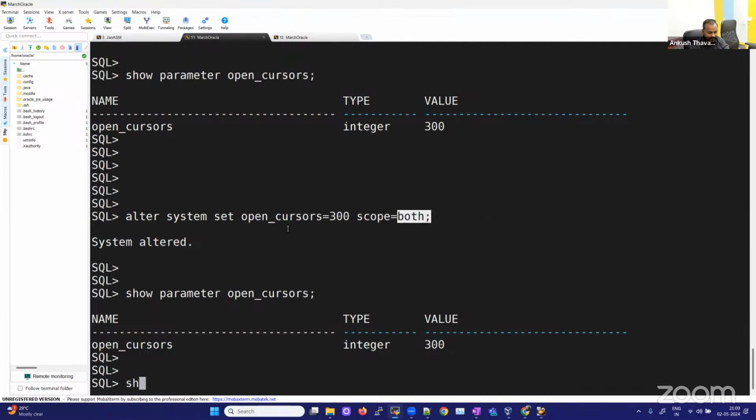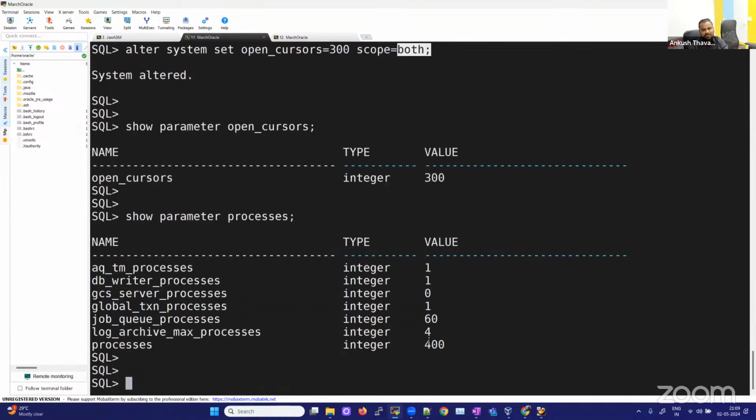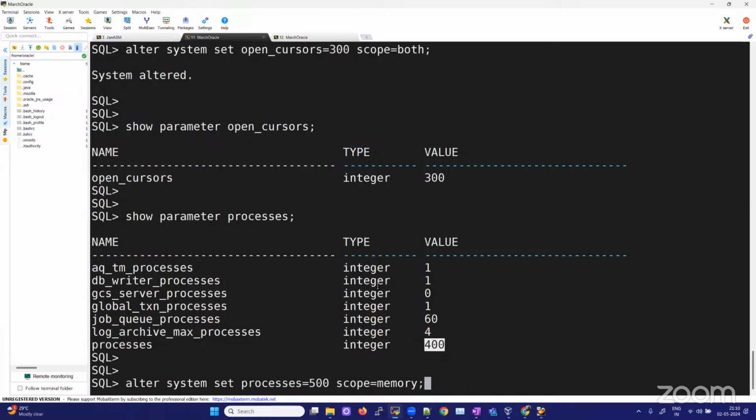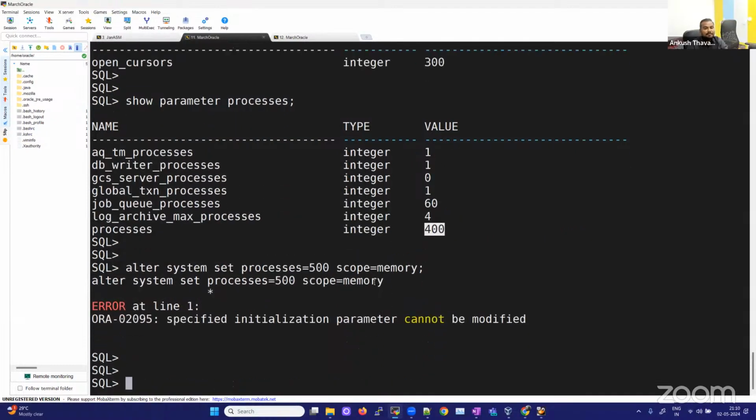Let me do one thing. If I say show parameter processes, what is my processes count? Currently 400. I say alter system set processes equals 500 scope equals memory. What is my processes count now? I'll get the error message that scope equals memory is not possible. I cannot do scope equals memory for which parameter? Static parameter. You got my point?